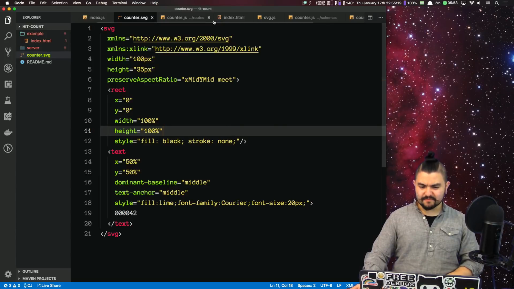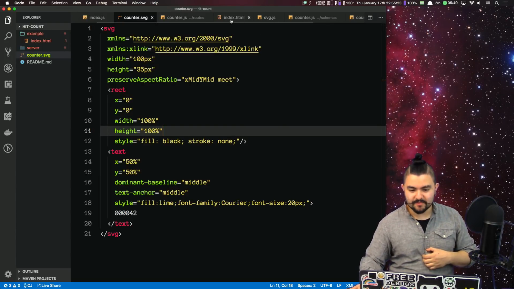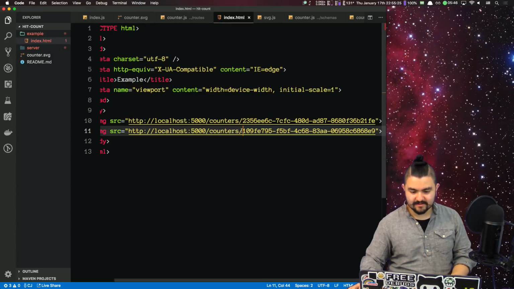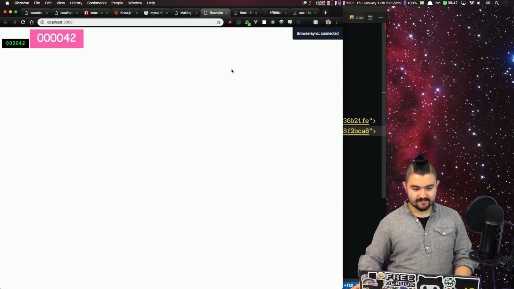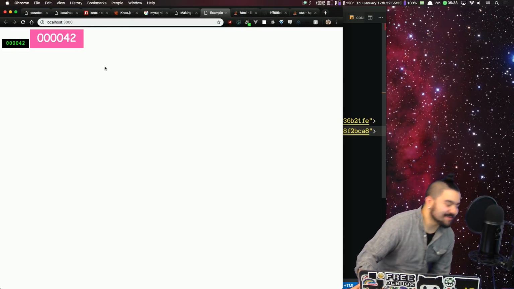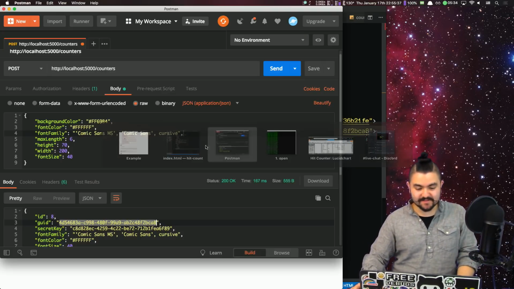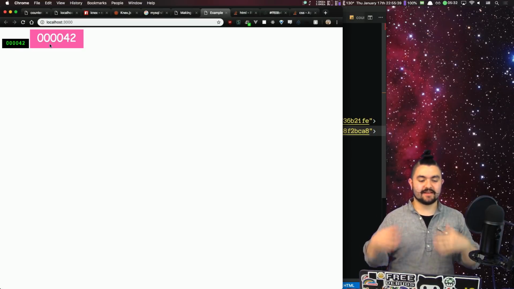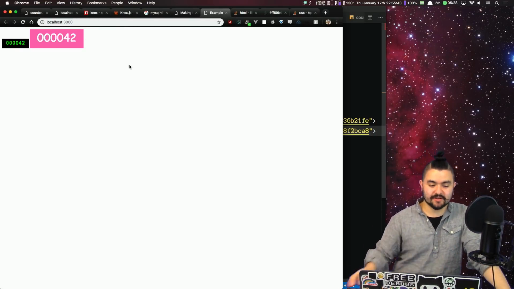I should probably be validating that font family a little bit better, but regardless. Yeah, look at that. Whenever you create it, you can specify all these custom properties, and then it will return to you this image that has the number in it. Right now, it's just a default number.